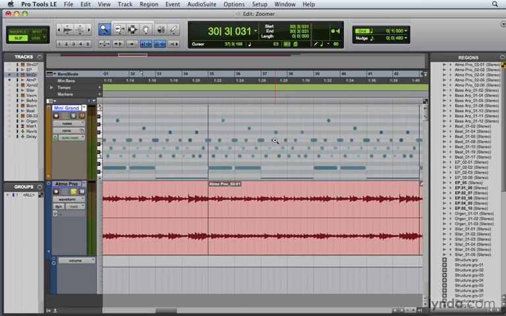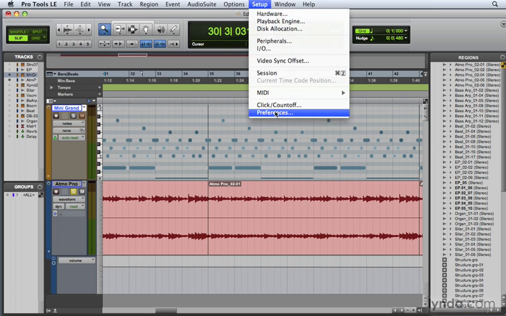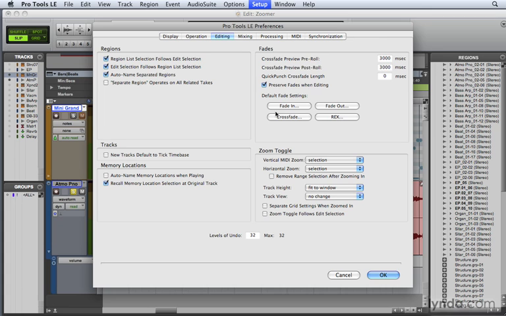And you can set this zoom toggle setting if you go to Setup, Preferences. In the editing page, we have the zoom toggle section down here. So I have the track height set to fit to window, but you can choose any of these. You can change the track view when you zoom toggle. I'm going to keep it at no change. You can also make some other settings with these checkboxes, but I like the way it is right there.